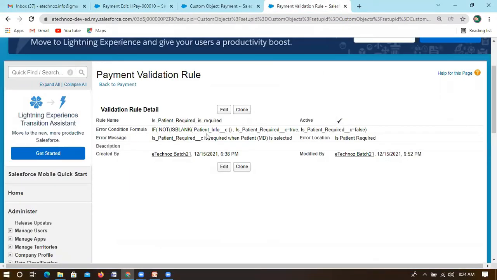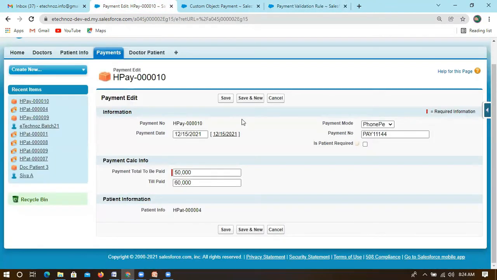So here is what we were trying to do. If this is not blank based on one field, we are checking whether the other field is true or not. If it is not true, it will throw an error. If it is false, then it's fine, so we are not updating. We are just validating the data.